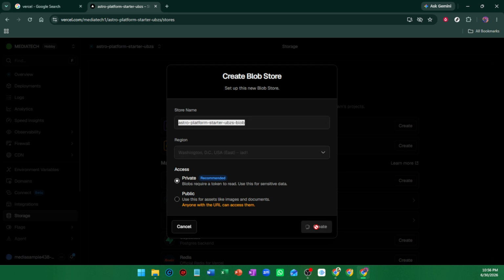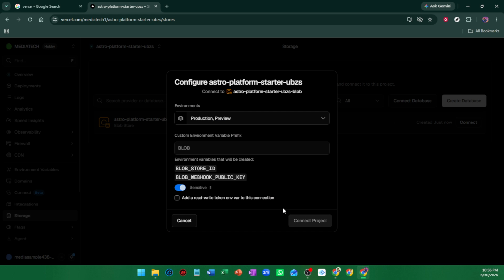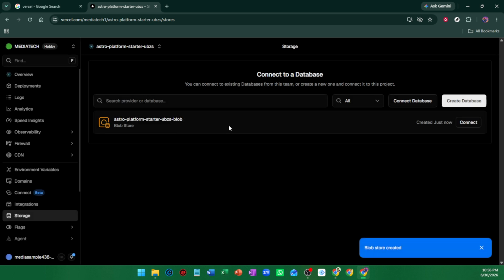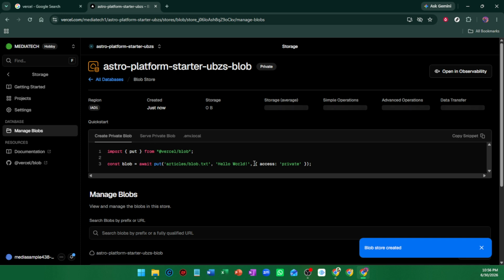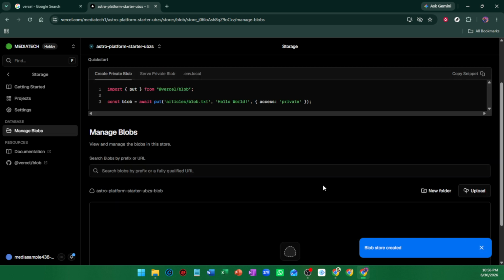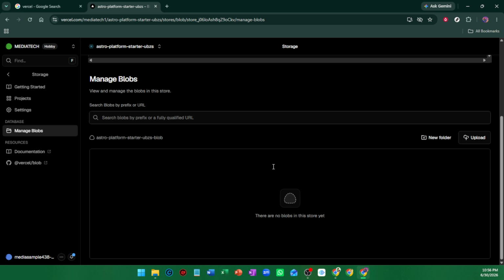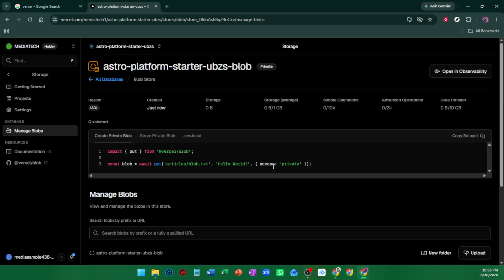Once those settings are in place, click Create to provision your blob store. Vercel will handle the setup for you, and the process should only take a moment. After the store is created, Vercel automatically links the required environment variables to your deployed project, and that saves time and reduces manual setup, which is especially helpful if you want to avoid configuration mistakes. Just remember that environment variables are essential for allowing your application to communicate securely with the storage service.